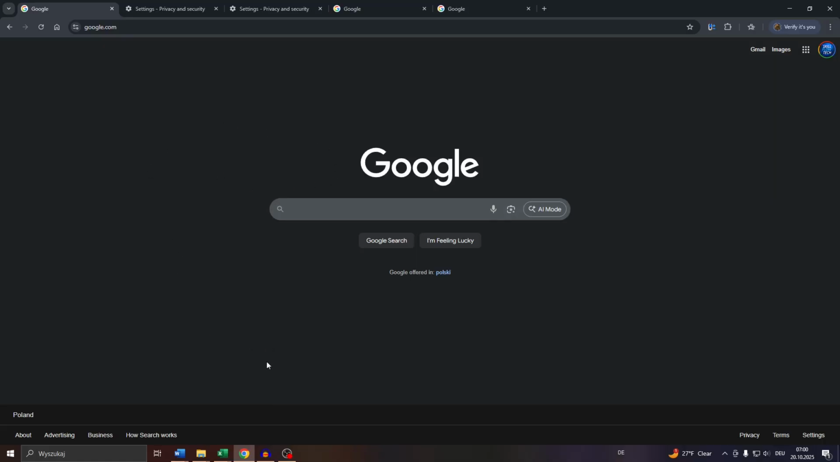So as you can see guys, I'm on Google Chrome and apparently the bookmarks bar is not being displayed. For instance, that might be because I might have accidentally disabled it or hidden it. So let me show you how you can re-enable it again. There are two different approaches to this, guys.